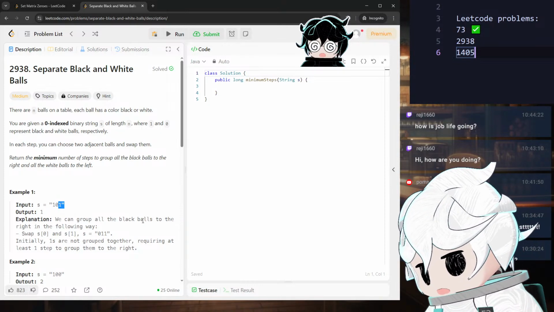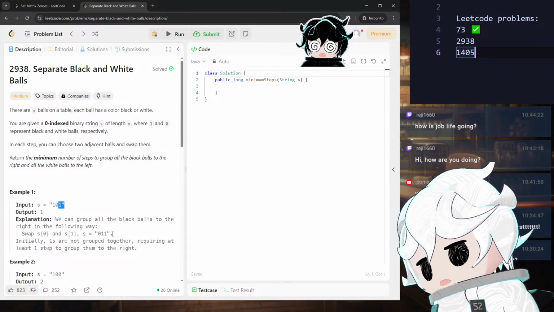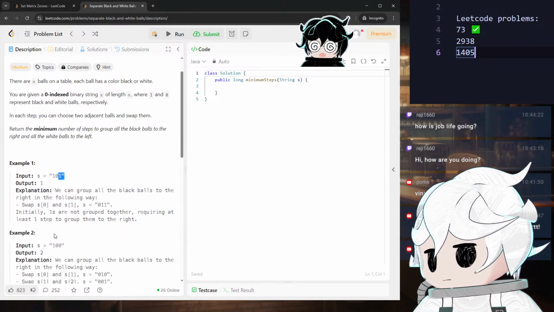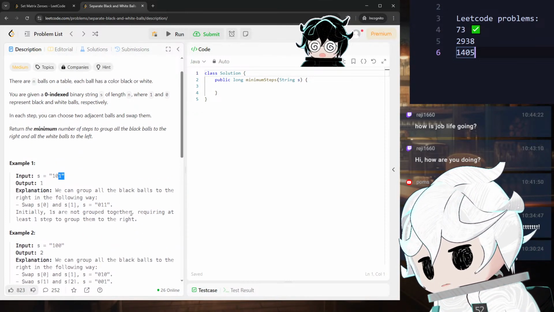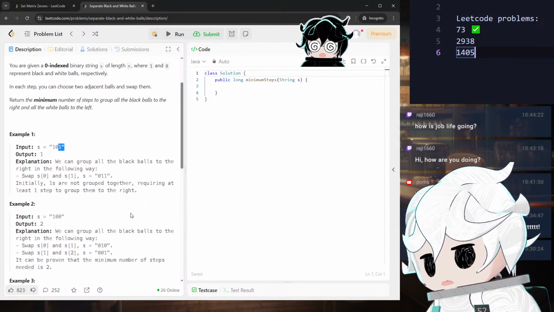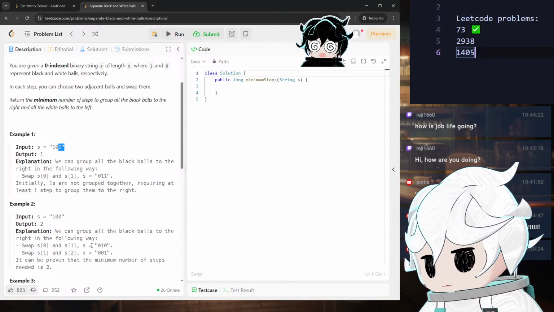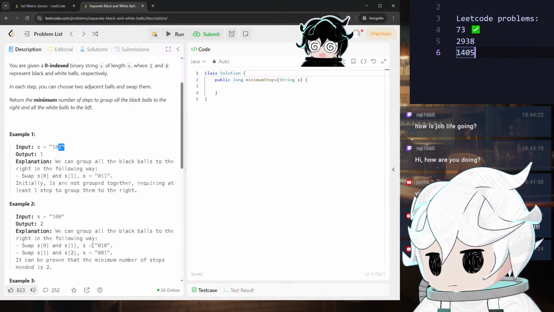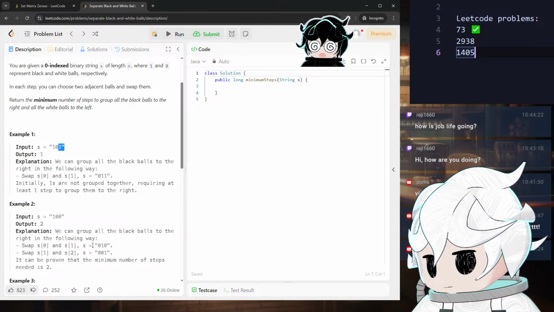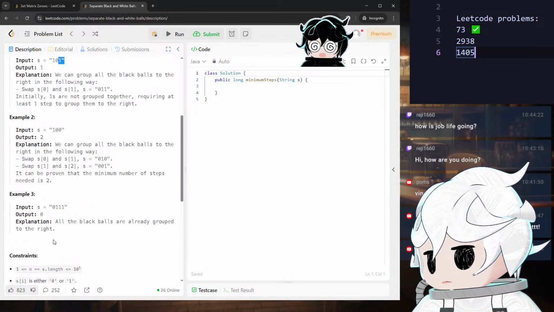We can group all the black balls to the right in the following way. S0 and S1, just swap them, 0, 1, 1. Okay, this is basically like in order. Initially the ones are not grouped together, so you're just grouping all the ones. We can group all the black balls to the right in the following way: S0 and S1 swap. It can be proven that the minimum number of steps needed is 2. What about this one?